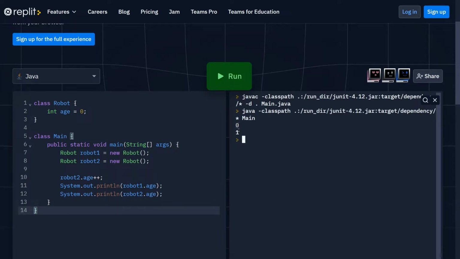And we get 0 and 1. 0 is robot1.age. And we didn't change it, because in the class definition initially, the age is set to 0, so robot1's age is still 0 because we never changed it. On the other hand, robot2.age got incremented by 1, so robot2.age will give us the value of 1. So that's how we can access the attributes of objects created from a class.